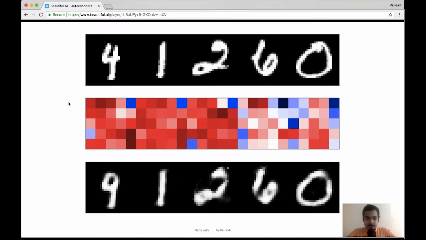On the top row, you see the MNIST digits, which are a collection of handwritten digits from 0 to 9. And on the bottom, you see the reconstructed MNIST digits from the top, the corresponding digits. And in the middle, you see the latent or hidden representations, also called the latent code. This is what the autoencoder does. It encodes the inputs in the top row into a tiny latent representation.